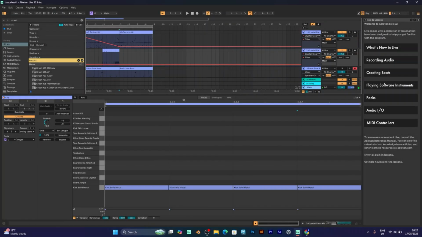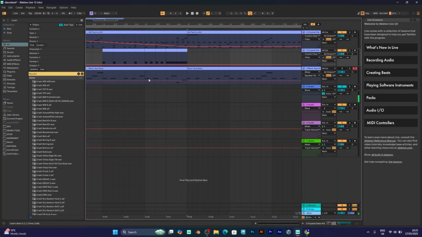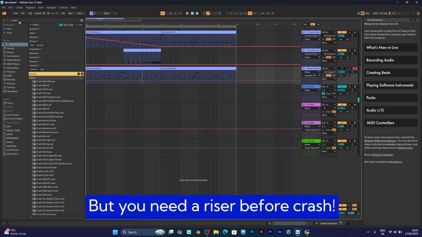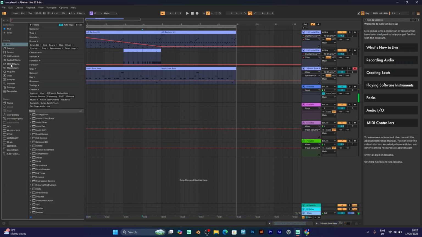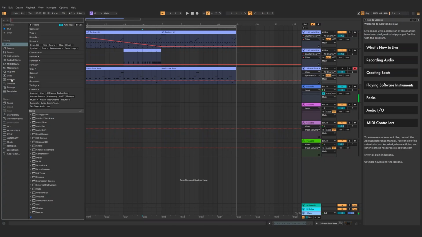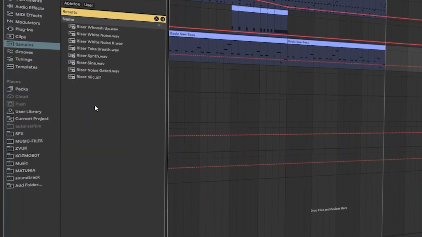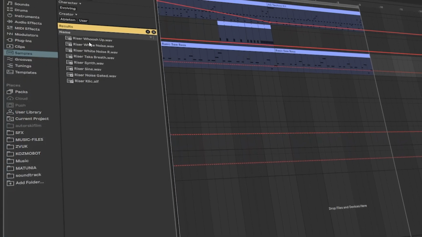Alright, but now I need some additional sound. To make the build-up even more powerful, I would like to add some crash sound. Why is this important? Because a crash sound usually rises. It behaves like a riser sound. You can go to sounds or samples. Go to samples and search riser. Here it is. You can select any of those risers.